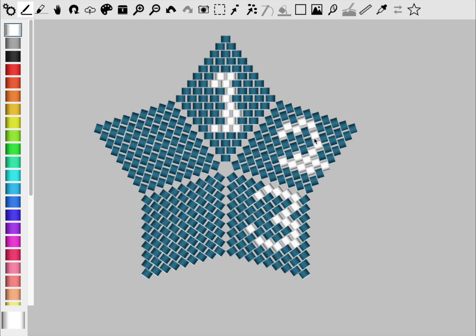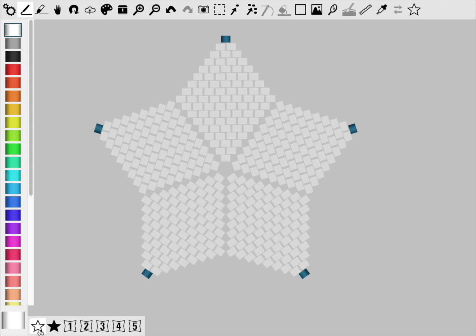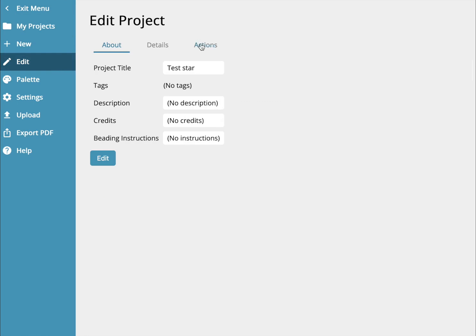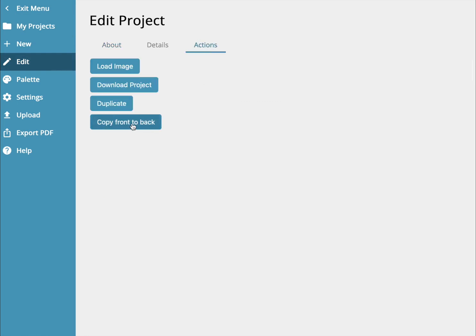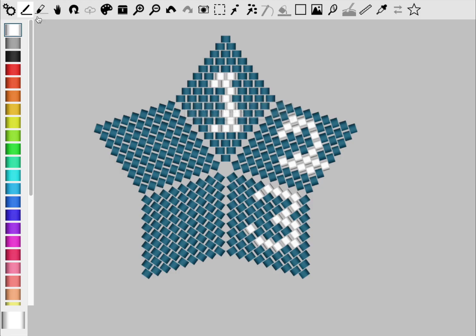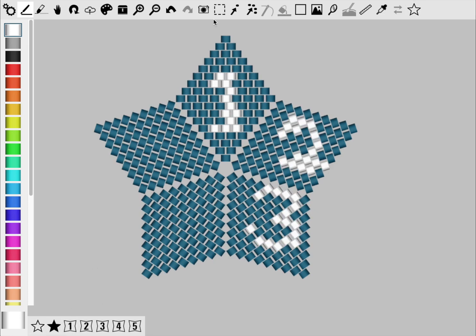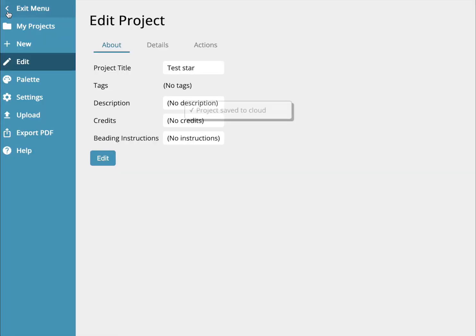Let's suppose we're happy with this pattern. But if we go to the back of the star, you see the back of the star is still empty. So this is an extra option we have in the Edit menu. Under Actions, we have this Copy Front to Back. And now when we click that, the back is a mirror image of the front. So that could be useful if we quickly want to copy our design from the front to the back of the star.